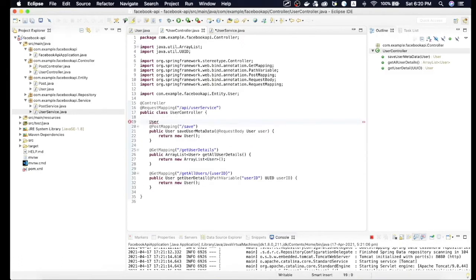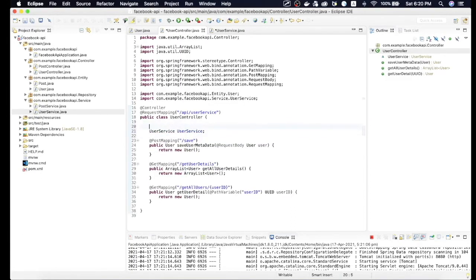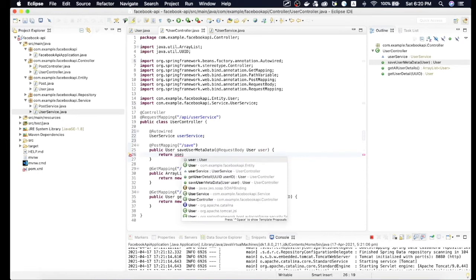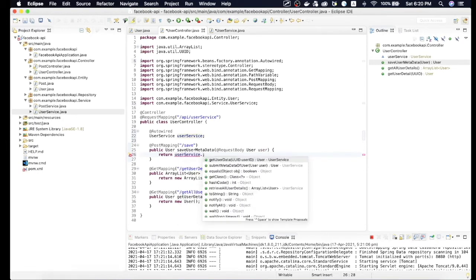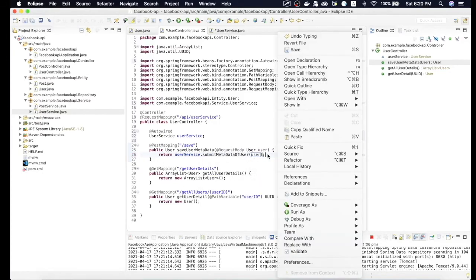So for that, I first need to create a user service reference and let's annotate it with Autowired annotation. And from here I will be calling each and every functionality that we have created in our service class. So to submit a data to our database, the functionality that we have created into our service class is called submit metadata for user. And over here we will be passing the user metadata as our parameter.